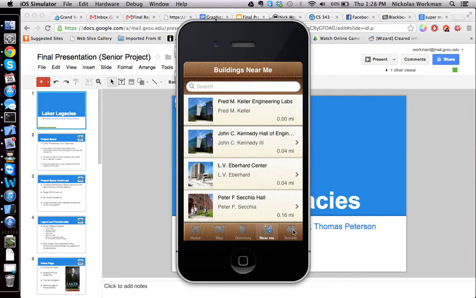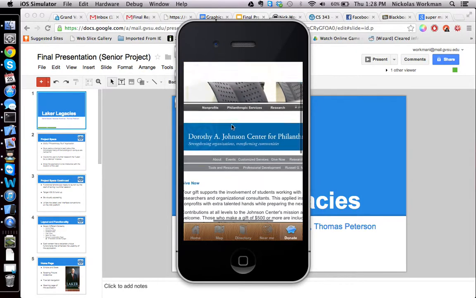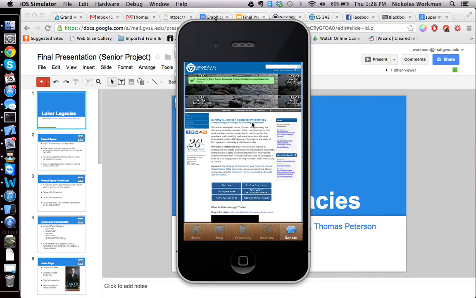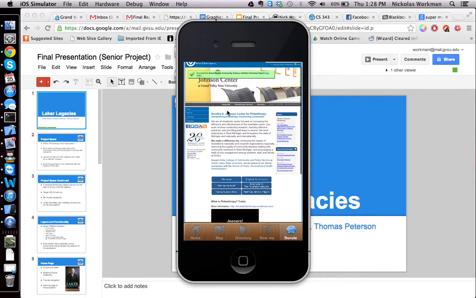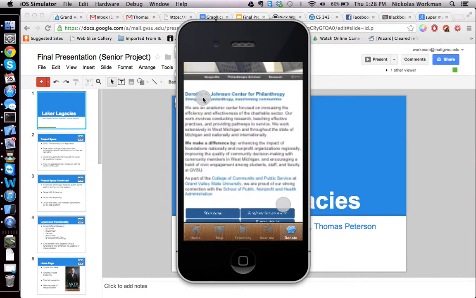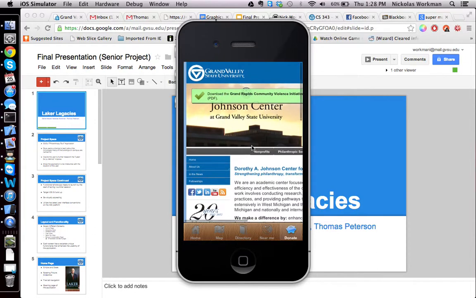As for our last page, we needed one extra little bit of functionality, and we didn't know what we wanted to do. Ideas of games, things we could add, got tossed around, but what we really wanted to do was, this app's about becoming part of Laker for a Lifetime, Laker Legacies. So part of that is actually giving back to the university, and we hope that a lot of people go for that option. So we direct them right to Grand Valley's website, and we do this because of two reasons.